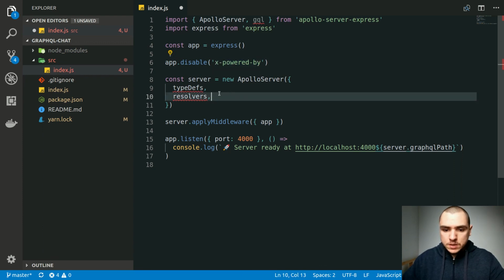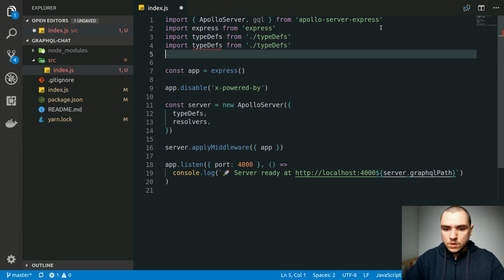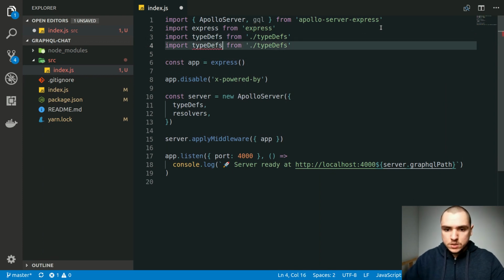The next thing is that we're missing type definitions and resolvers. So let's actually go ahead and include the import statements for those two. So we're going to have type definitions from type definitions. We're going to have the same one for resolvers. So let me go ahead and do that.